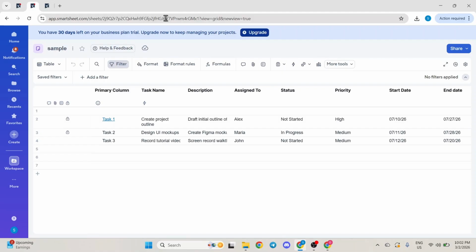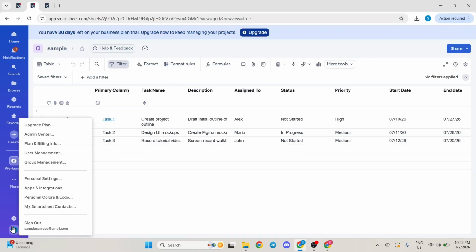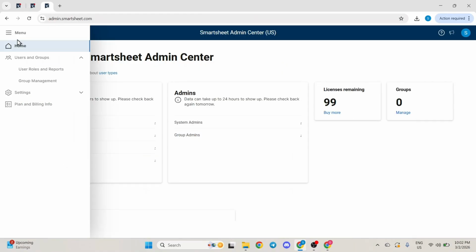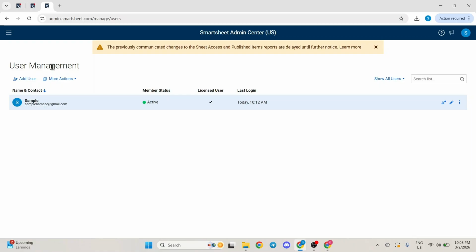Once you're on the home page, click on your profile icon. Next, select User Management. Click the three lines in the top left corner, then go to Users and Groups. Select User Roles and Reports to manage user permissions.